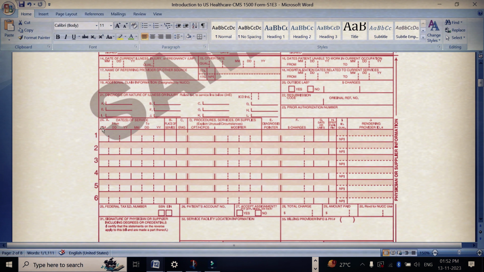Box 24. Box 24 is divided into separate parts, 24A, B, C, D, E, F, G, H, I, J. So 24A is for the dates of service. So whatever procedure is mentioned here, the from date and to date will be mentioned in box 24A. 24B is for place of service codes. Okay, there are different place of services like office, home, emergency room, ambulatory care, and you can go on Google and search for place of service codes list and you will find all the codes there.